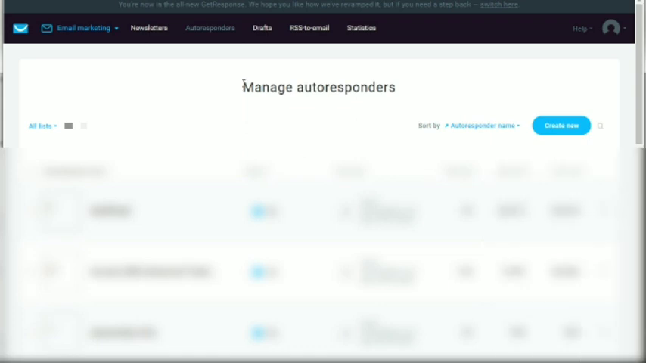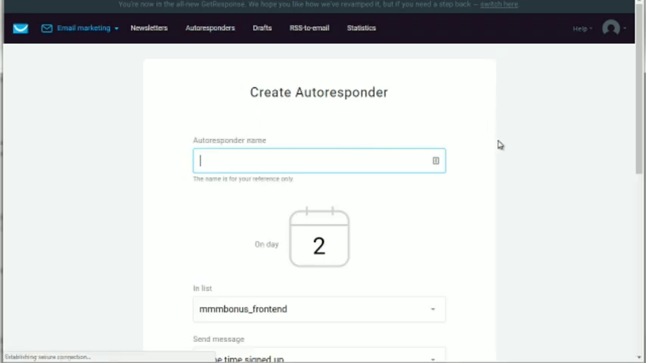But I wanted to show you that just in case you have a better idea on how to navigate GetResponse. So now that we're here, we can click Create New, and we're going to create a new autoresponder. So this was the new tests list 1. And we could call this like survival meal. So this is obviously for you and you alone.